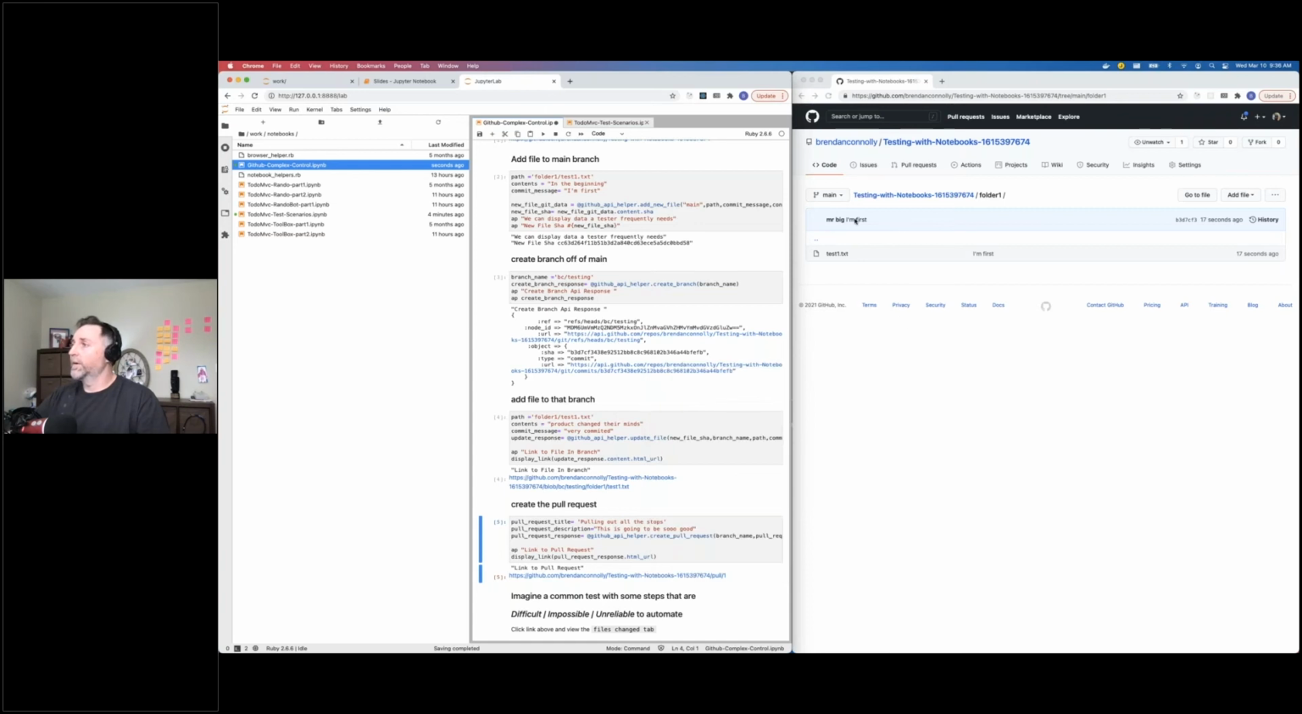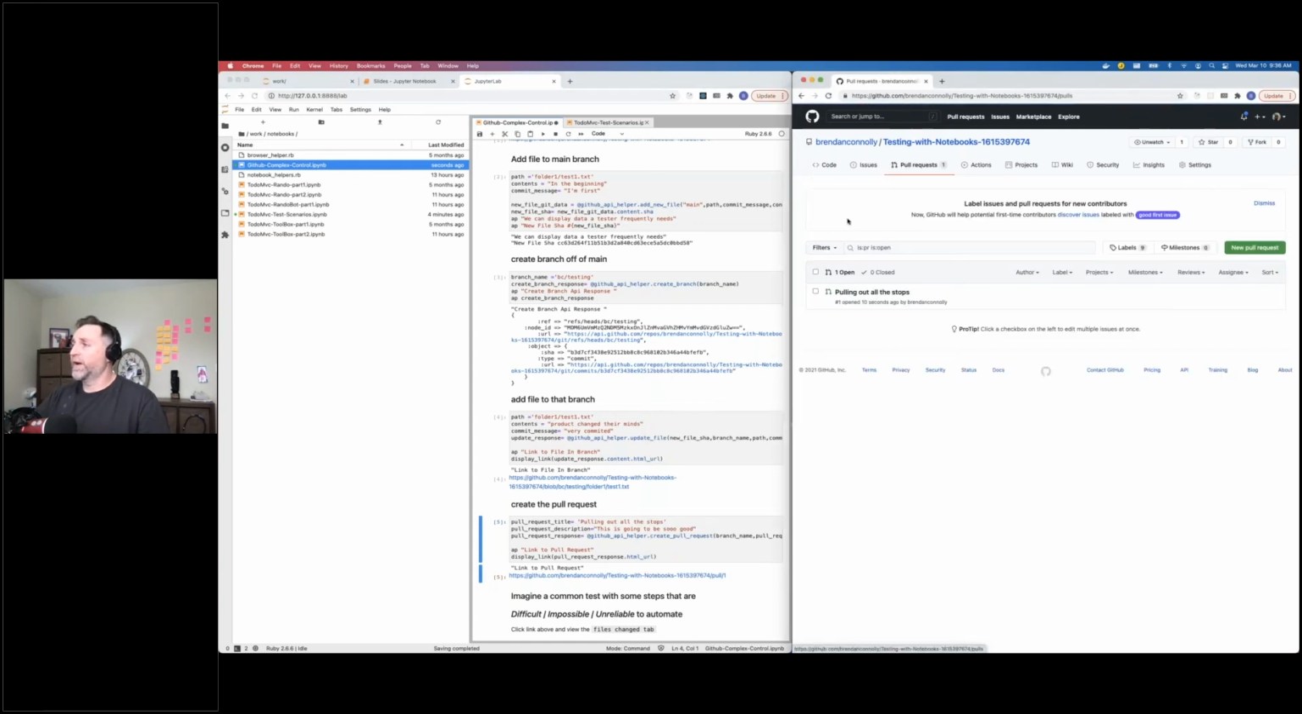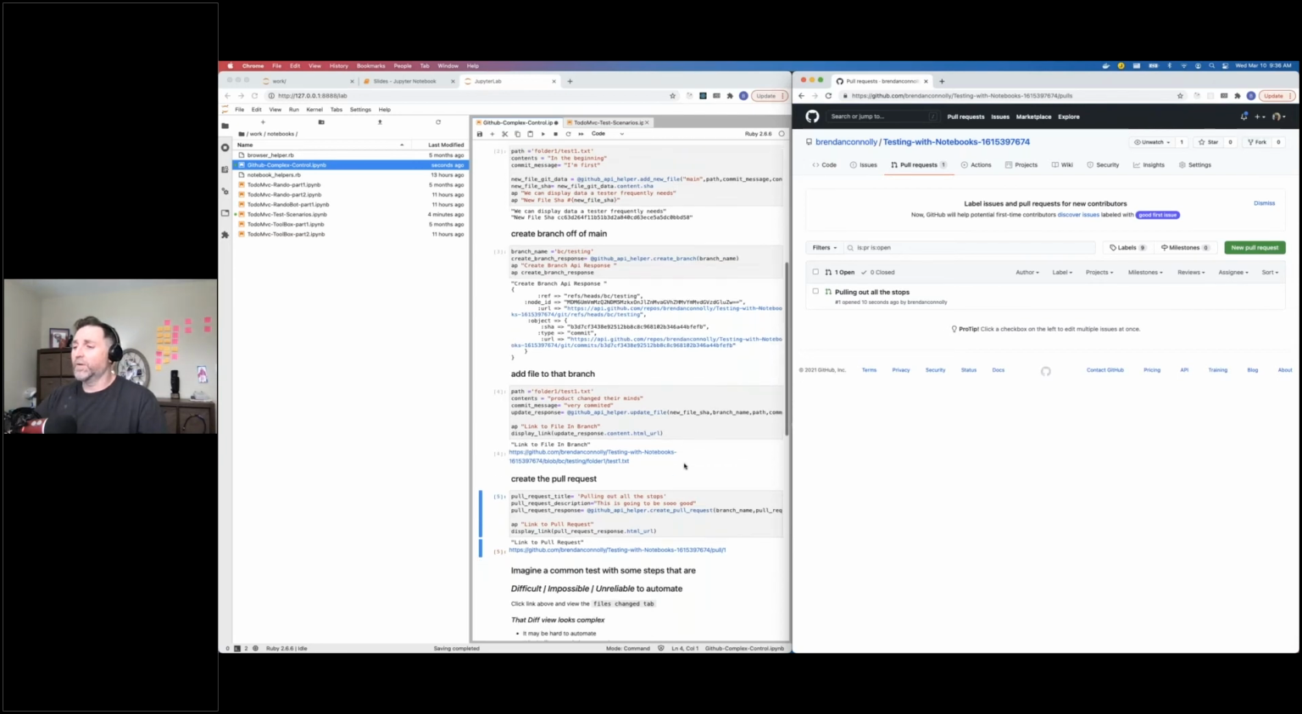Just go through here right now. There's a link there for right now. I just don't want to thrash between browsers. You can see that we created the pull request.